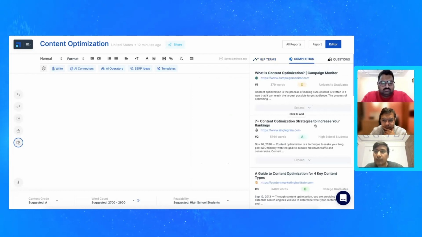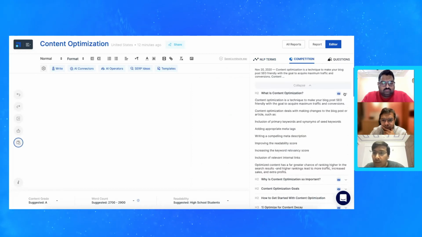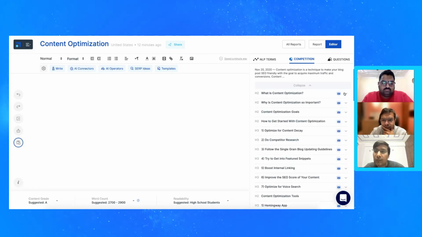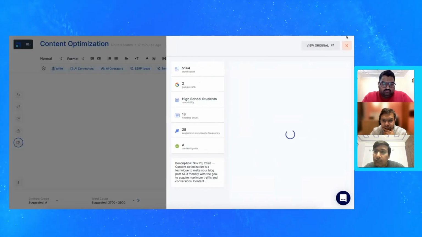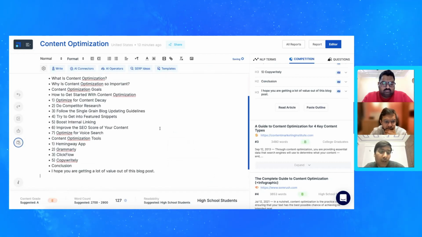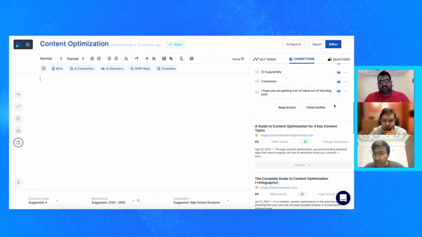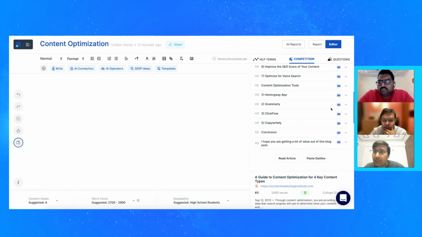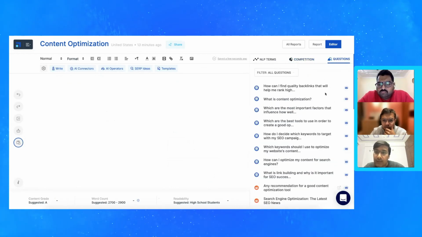Then there is competition. Again, you can go through the outline of the competition, but more importantly, you can also read here. You can drill down on H2 on what the competition is writing about this and take cues if you want to, right? You can also read the article here or paste an outline, right? So the complete outline of a competition article gets pasted in case you want to use it somewhere, right? So that's the competition part, and then the questions.